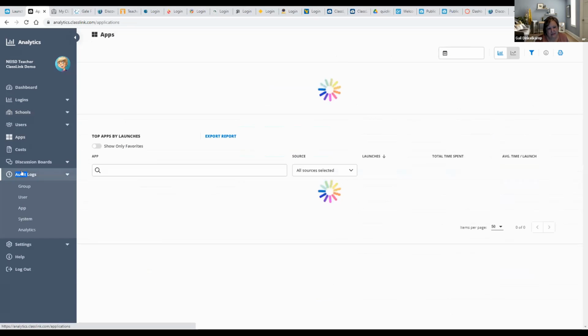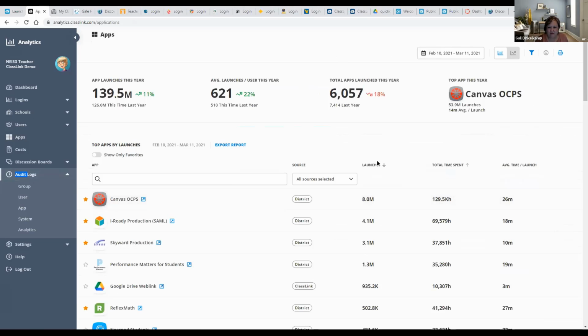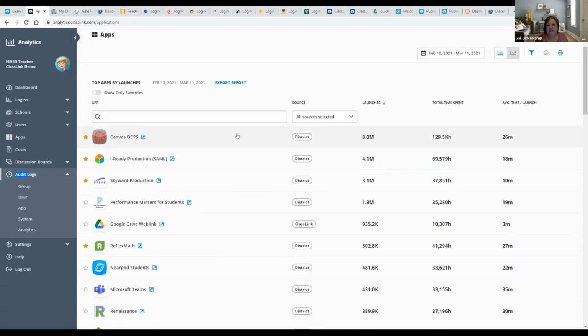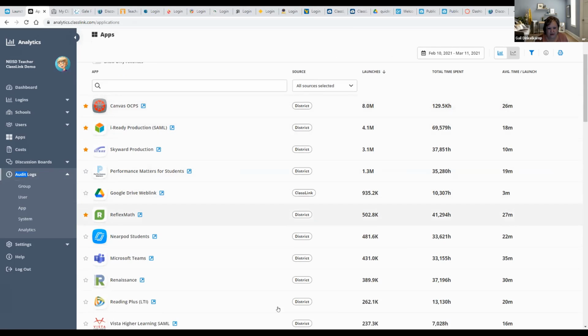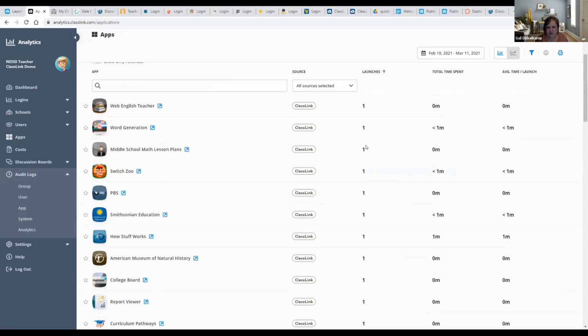In the apps section, this is interesting. You can get into really exactly what's happening. So this is everything that we are using, the district is using from greatest to least. If I reverse that count, I'm going to get least to greatest. So some of these may be free things, and some of these may be things you've purchased that nobody is using.